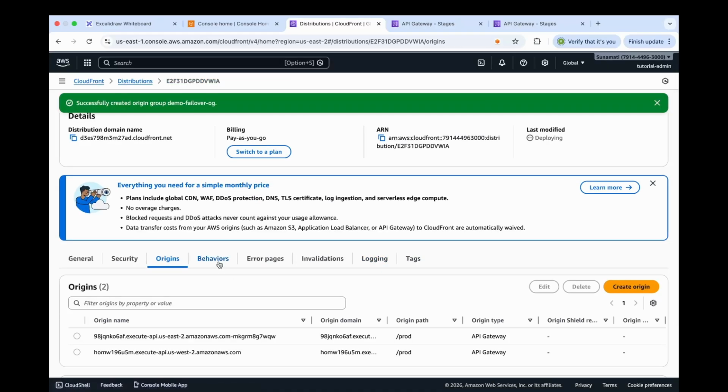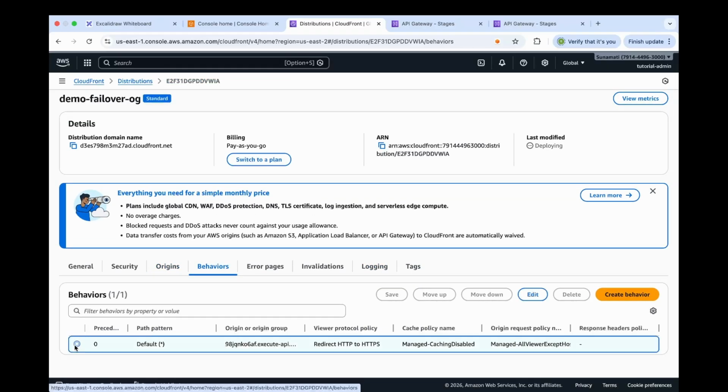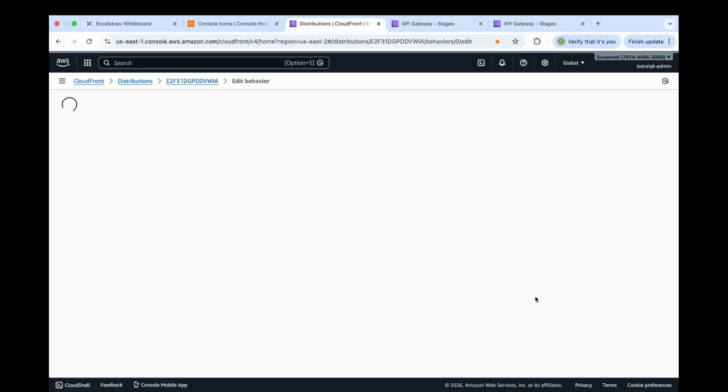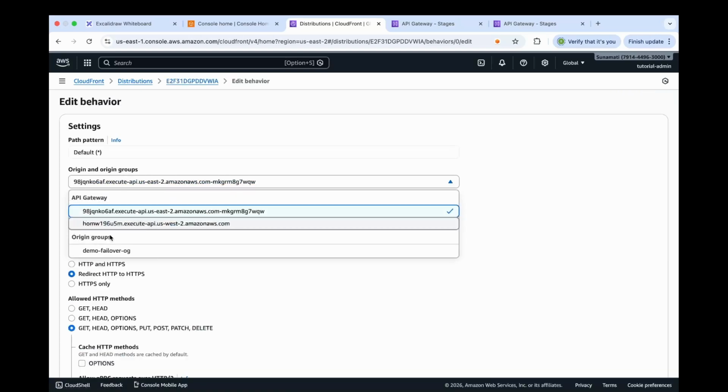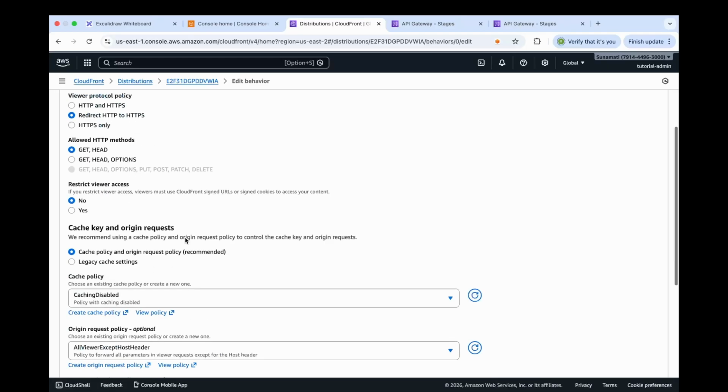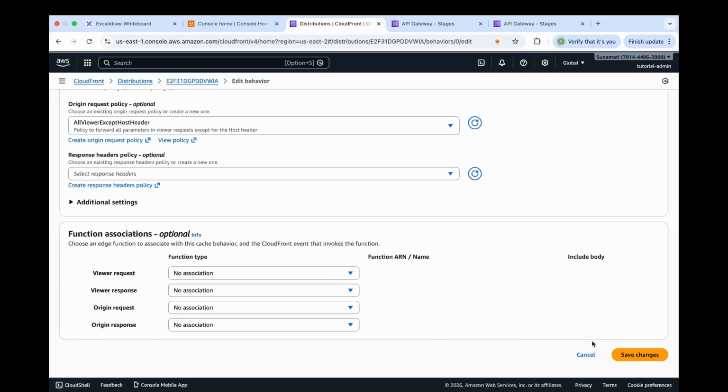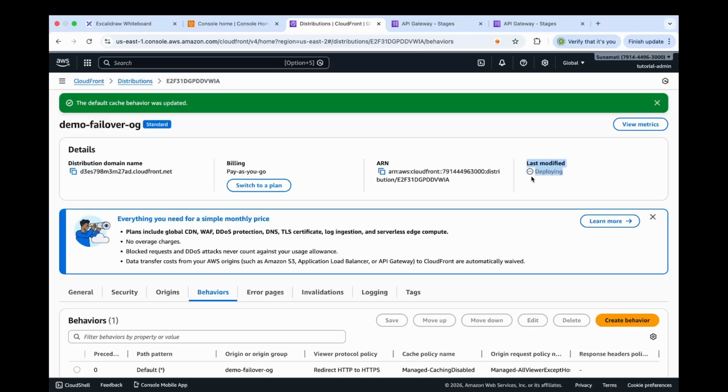Now let's move to the Behaviors tab. Select this default behavior and click Edit. Under Origin and Origin Groups, let's select Demo Failover OG under Origin Group. Now let's click Save Changes. Wait till our distribution gets deployed. We see that we have successfully deployed our changes to the distribution after we made change to our origin and origin group. So from the details tab, we have this distribution domain name.